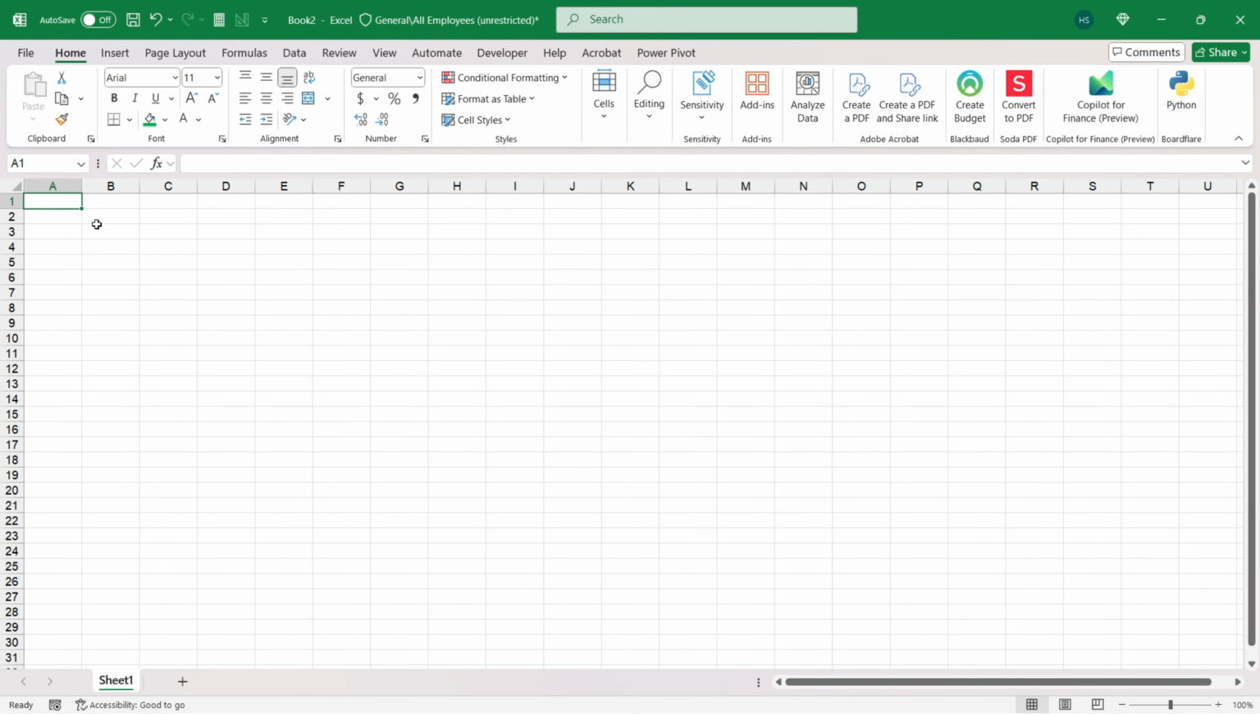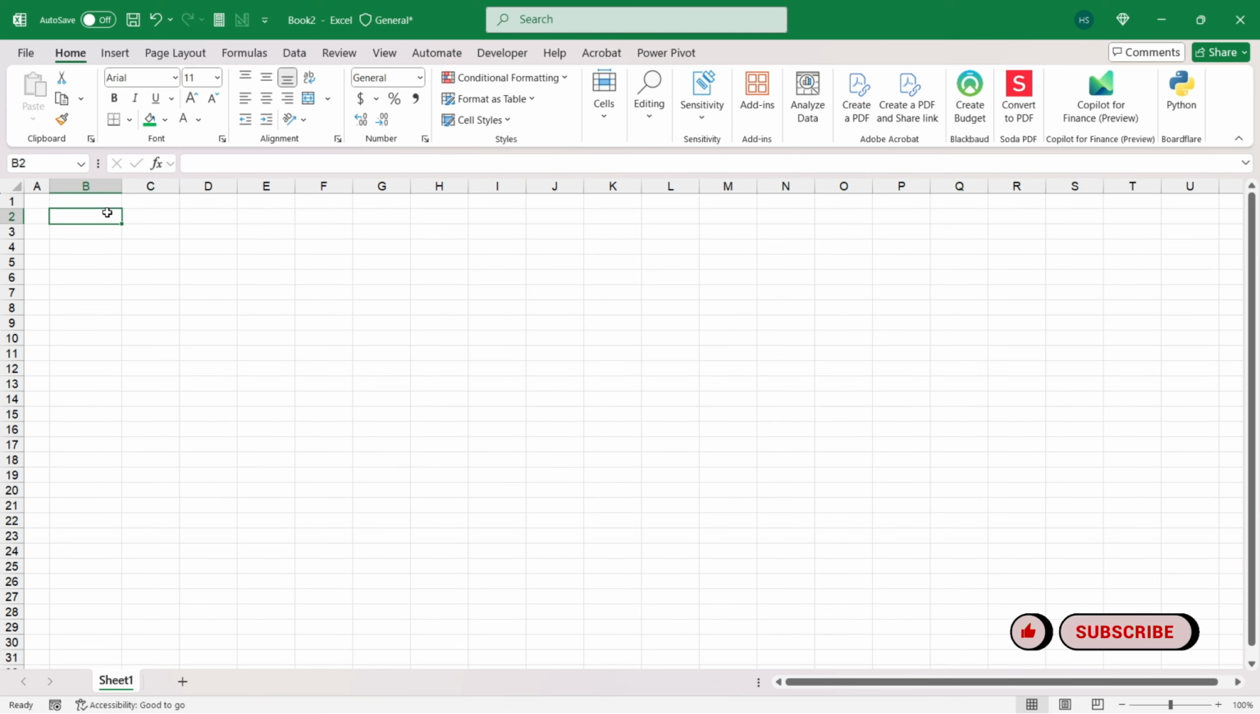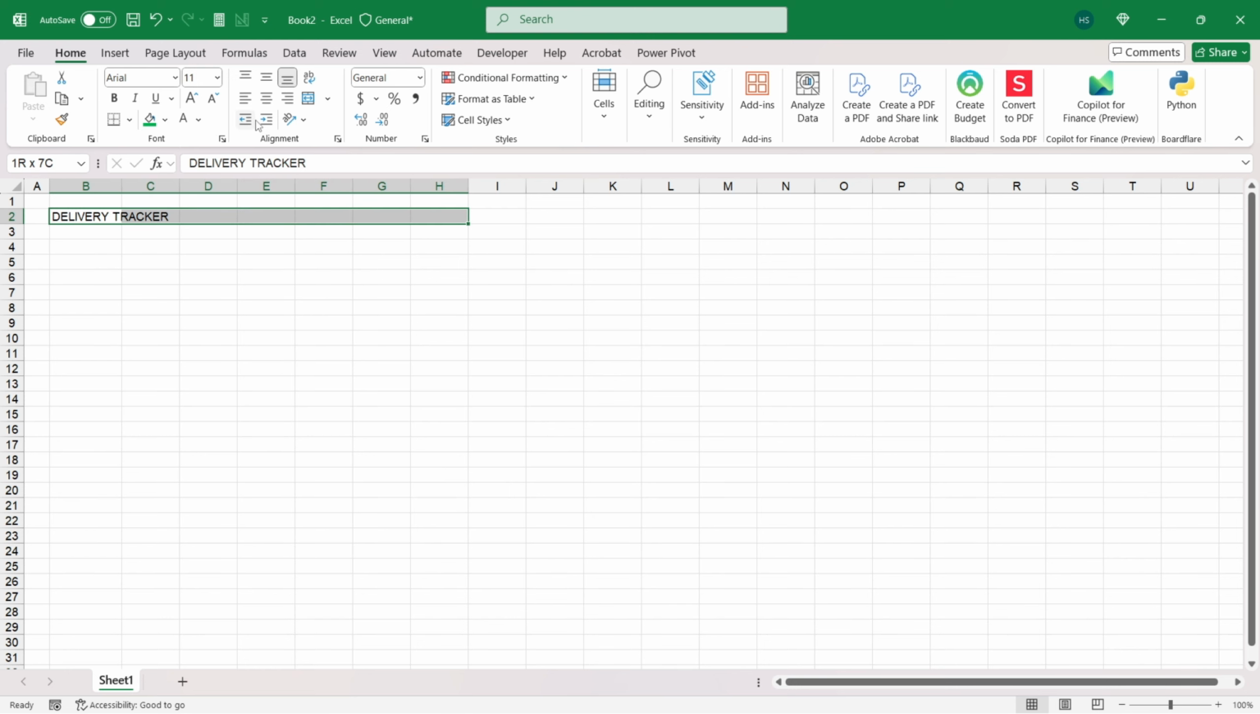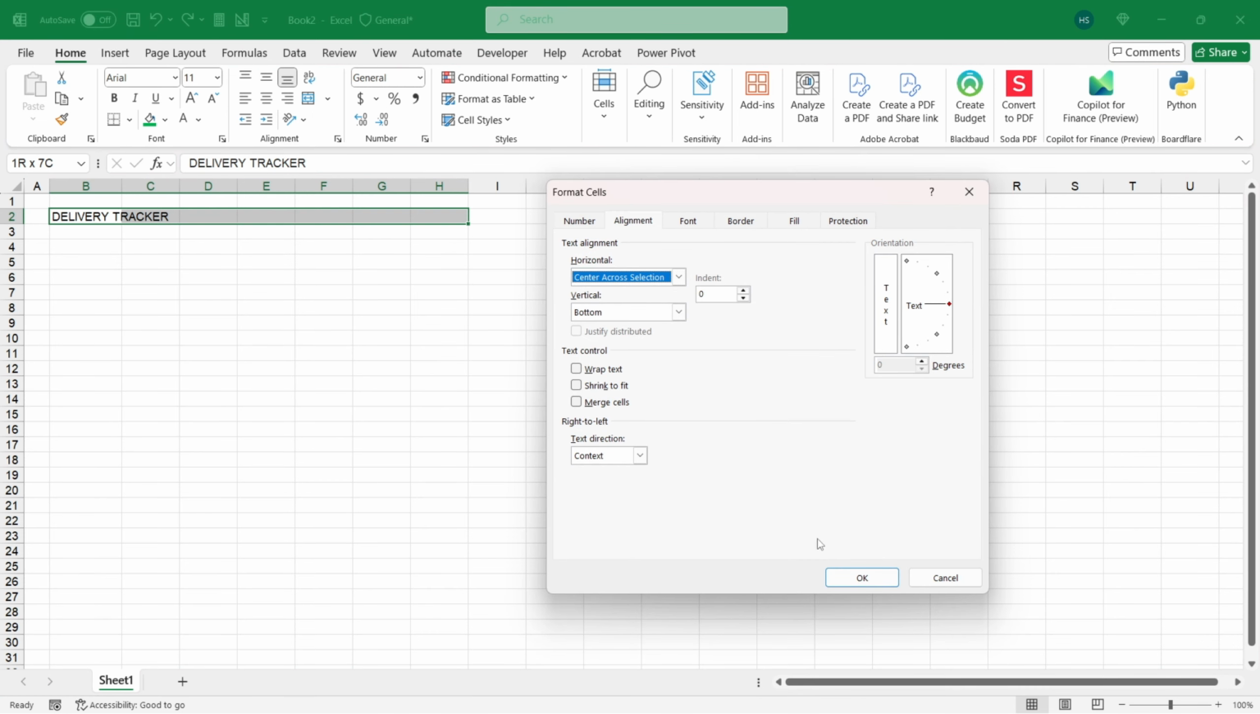So we are going to insert our columns. Meanwhile, let's begin with our column header. We'll need 7 columns here. So we have our delivery tracker as the header title. So we're going to select 7 columns and we are going to center align this, center across selection.